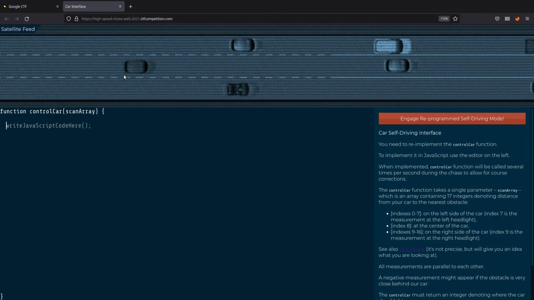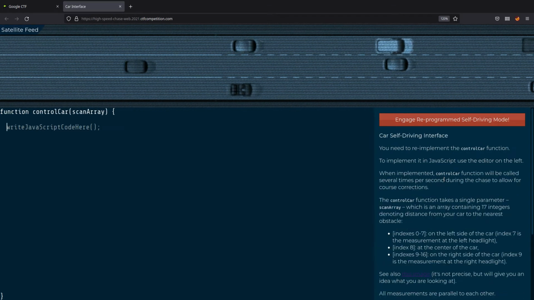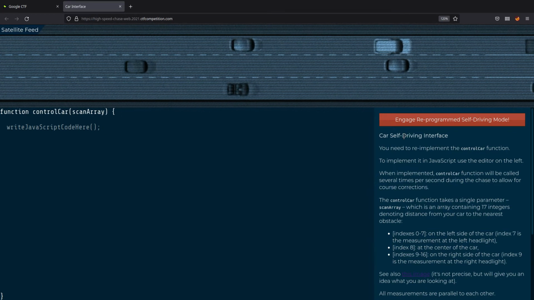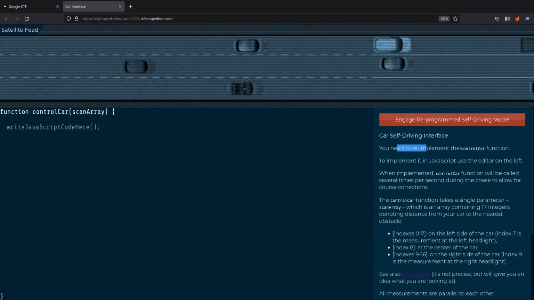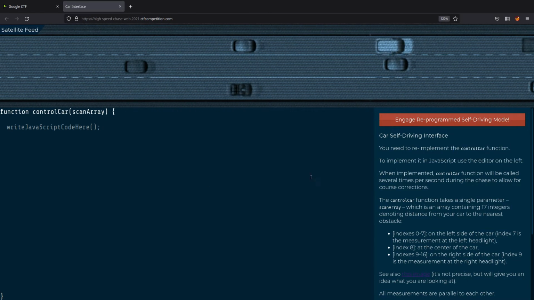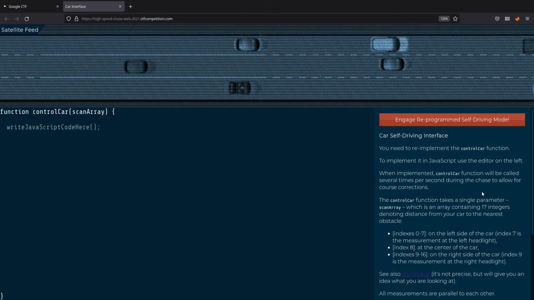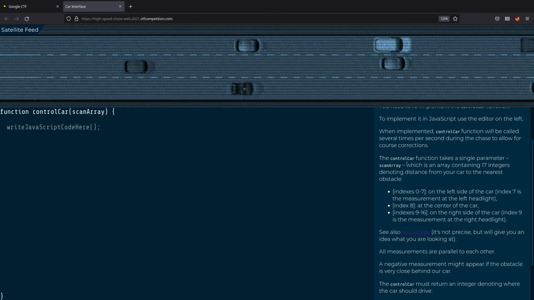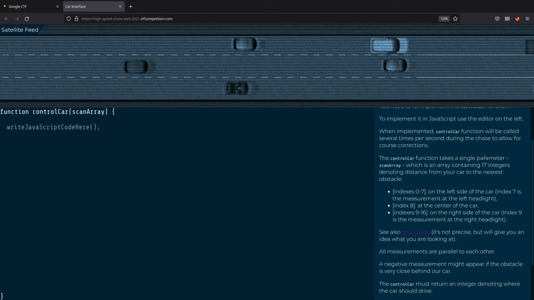From the looks of it, we have a car, and we're going to have to control the car using JavaScript code. Let's read the description. We need to implement the controlCar function in JavaScript using the editor on the left. When implemented, the controlCar function will be called several times per second during the chase to allow course corrections. The function takes a single parameter, scan array, which is an array containing 17 integers denoting the distance from your car to the nearest obstacle.